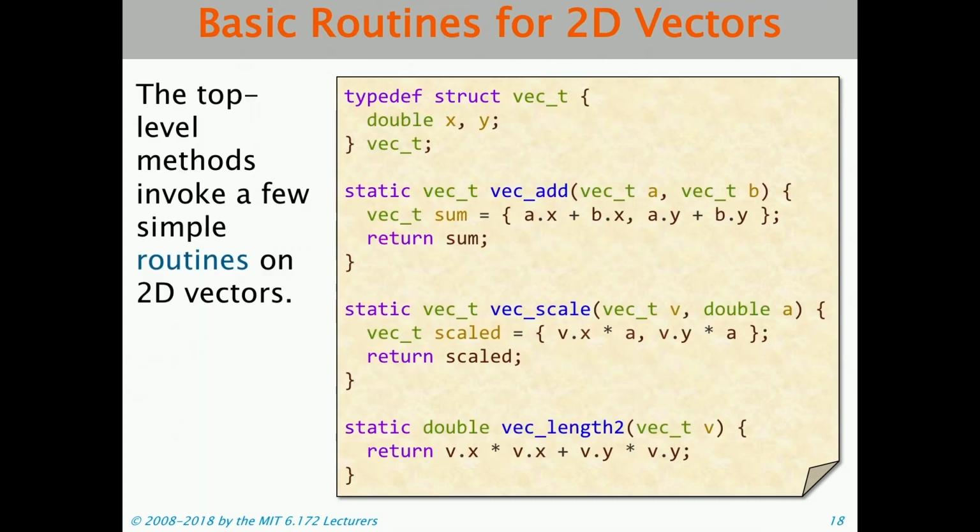So all of these methods within this code make use of these basic routines on 2D vectors, points in XY, or points in 2D space. And these routines are pretty simple. There's one to add 2 vectors. There's another to scale a vector by a scalar value. And there's a third to compute the length, which we won't actually look at too much. Everyone good so far?